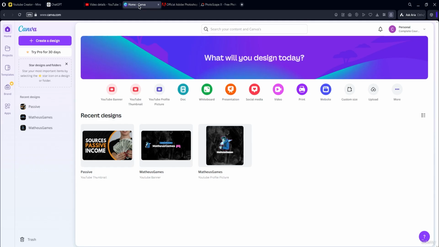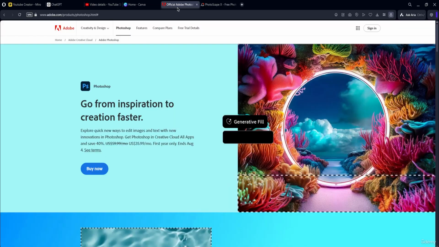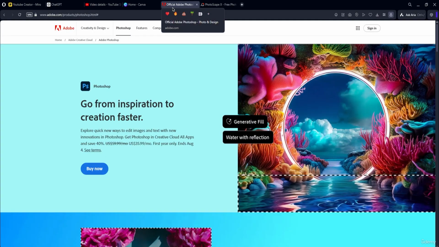Based on this description, I can create my thumbnail using platforms like Canva. I can also use software like Photoshop or Photoscape to build my thumbnail.